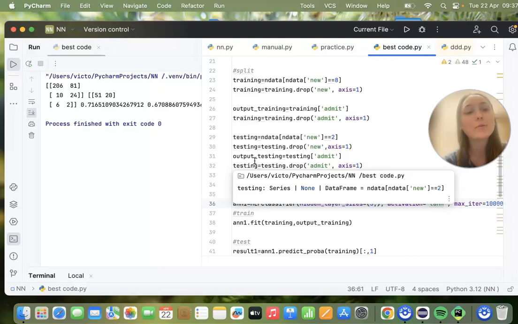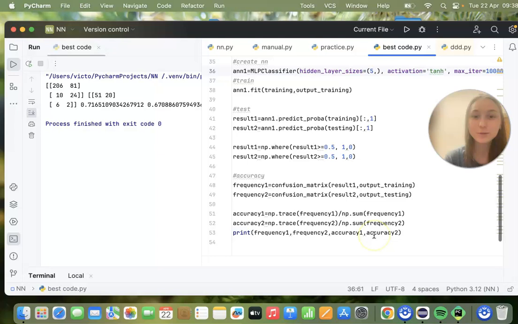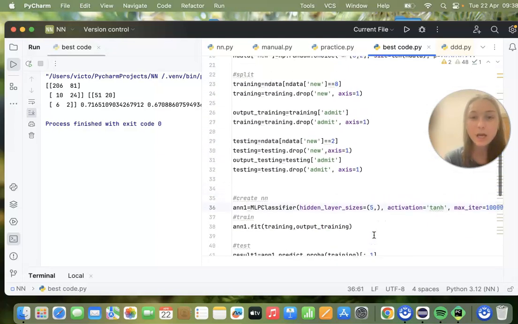33 would be our random probability if we just had it all done randomly. No, that's not true. That's for if we have 3 different classes. If we have 2 classes, it will be 50%. Yeah, that makes sense. So 67%. All right, well, there's my beautiful code.